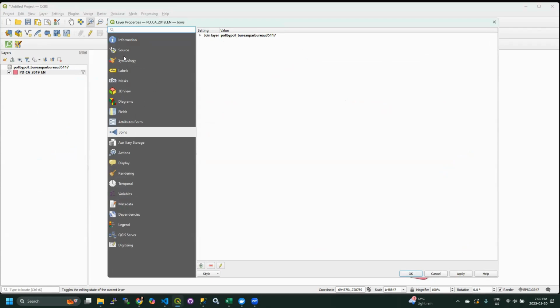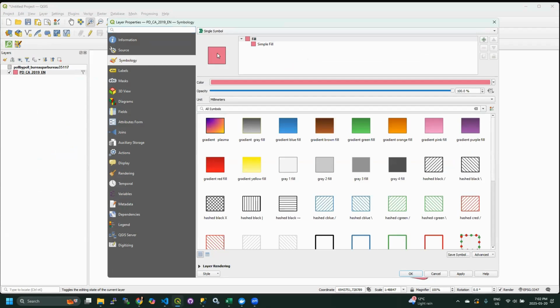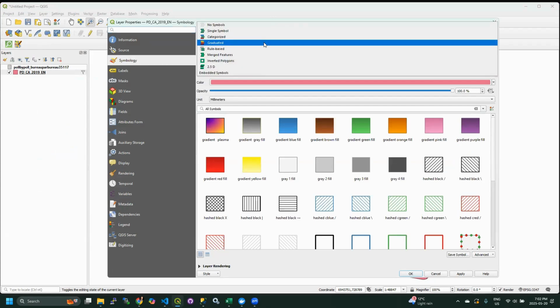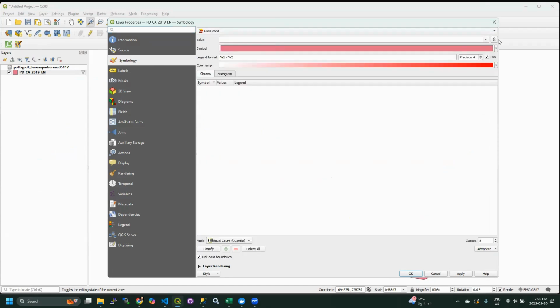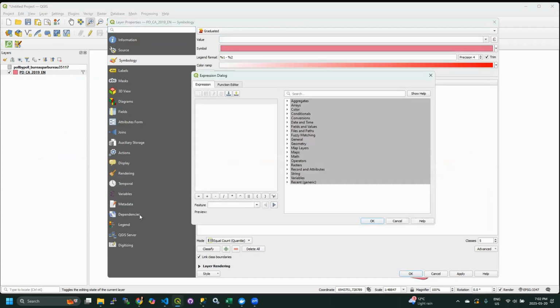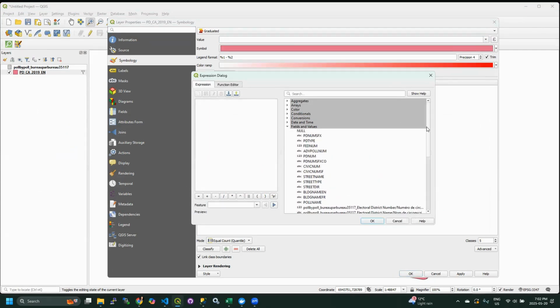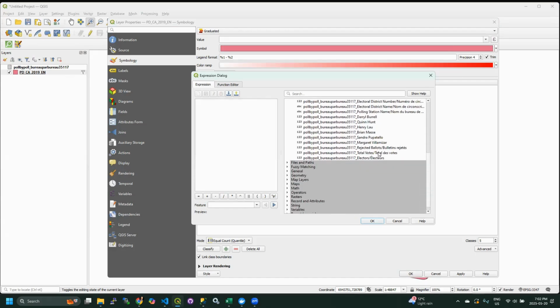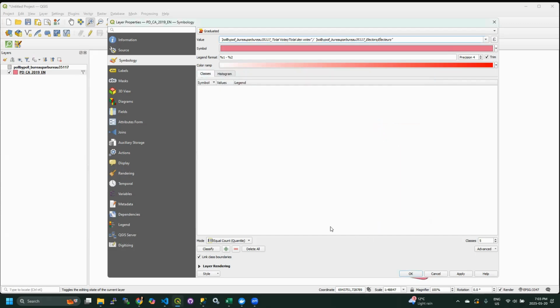So what we're going to do is we're going to go into symbology, and we're going to change the symbology from a single symbol to graduated. Okay, and then you can use the value of a single field, or you can do a formula, which is what we're going to do. I do want to show you that, and we're going to get voter turnout. Okay, so we're going to get total votes, and we're going to divide that by electors. There we go. Okay, click OK.